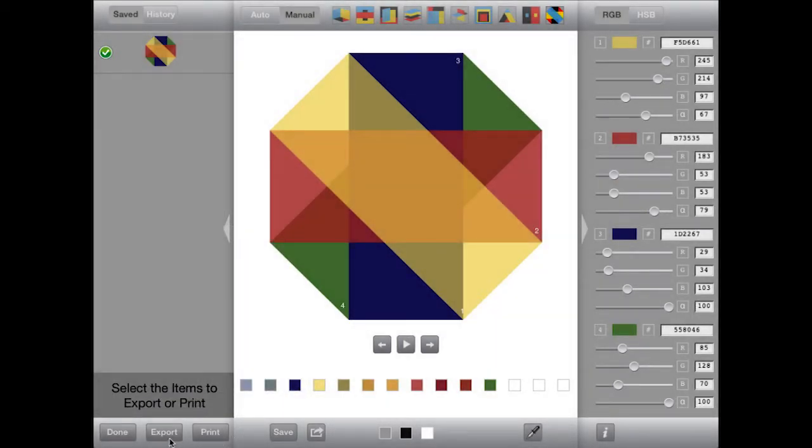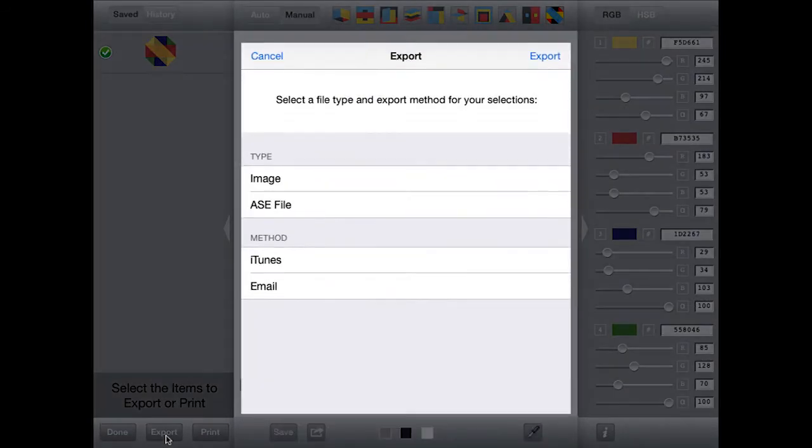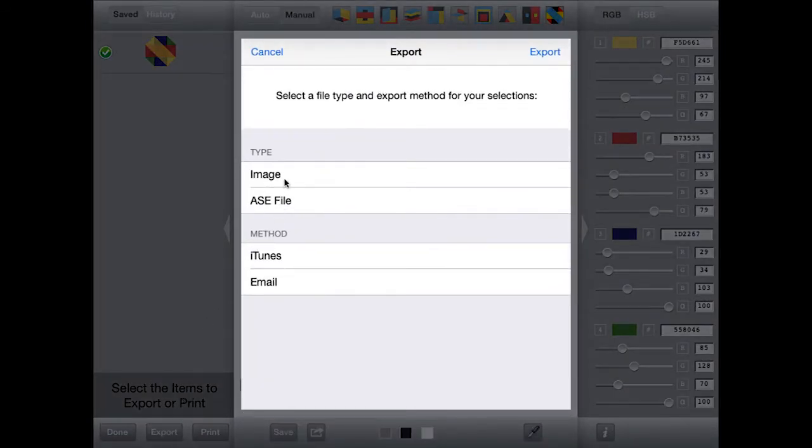If you want to export the design as a file, tap Export here. You can choose from two file types for export, an image or an Adobe Swatch Exchange file. You can also choose from two methods for exporting the file, iTunes or email. When you've made your choices, tap Export here.